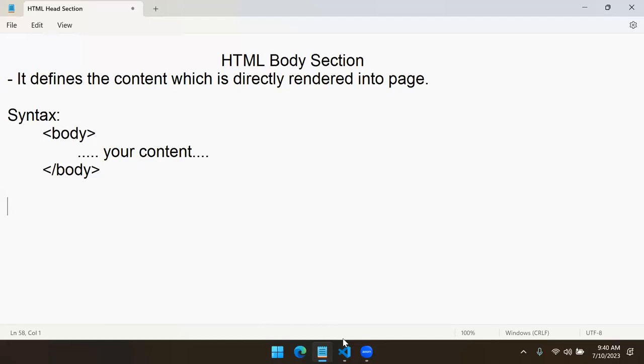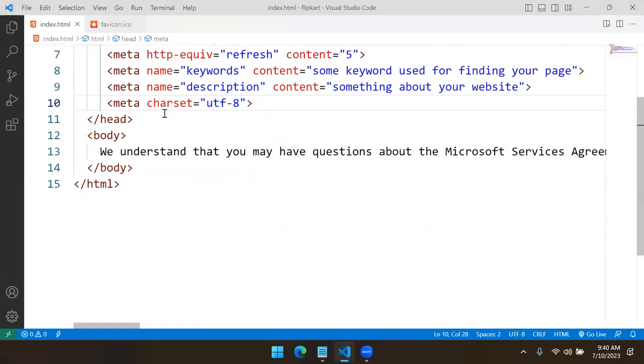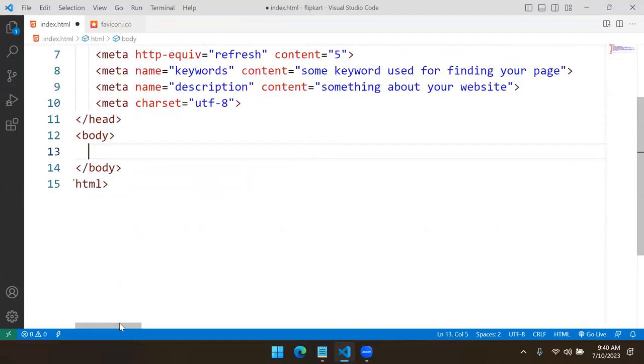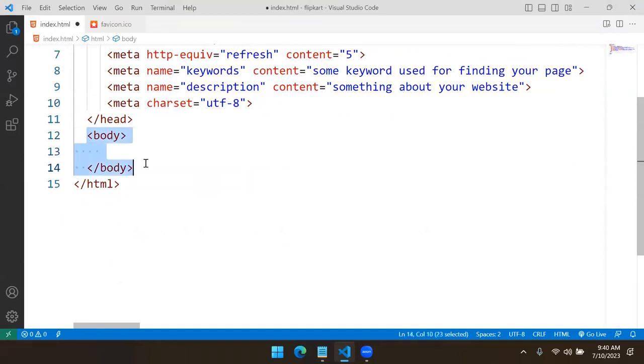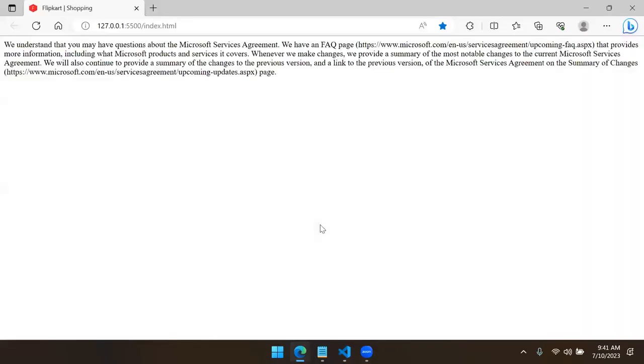Now, in this page, temporarily I'm removing this. And just see here, I'm writing a simple body section. In this body section, you can keep any information. I will paste some paragraph. You can type some lines. You can paste some paragraph information here. Now, when we run this, open in live server, actually, the body section content is directly displayed here.